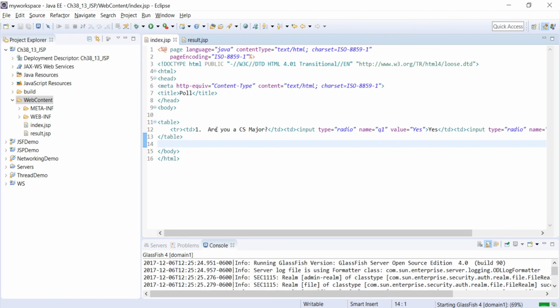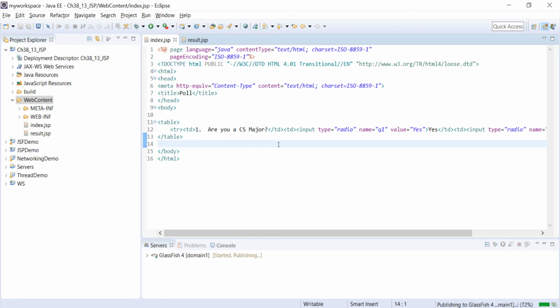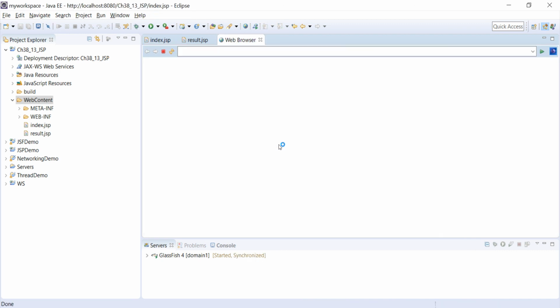I'm hard-coding this all here. This should be coming from the array, so we'll do that in a minute. Just want to test to make sure it looks good, and we'll move on. You also want to wrap this with a form, by the way.